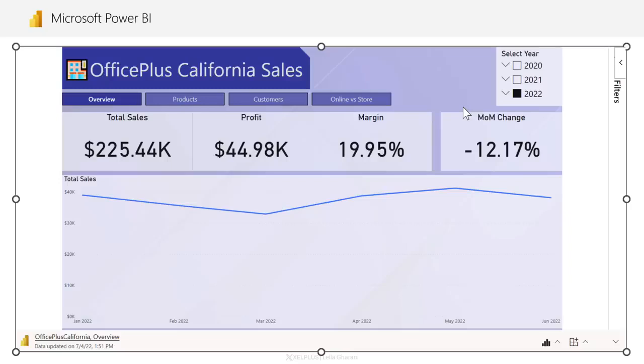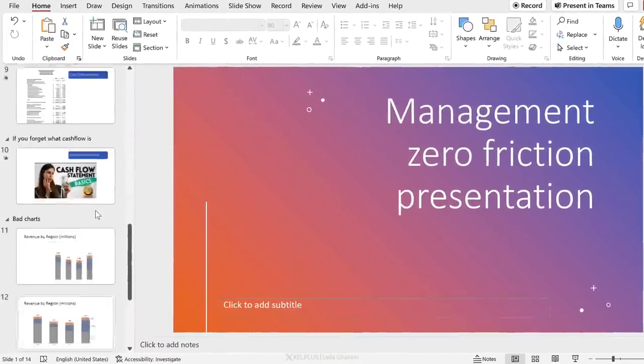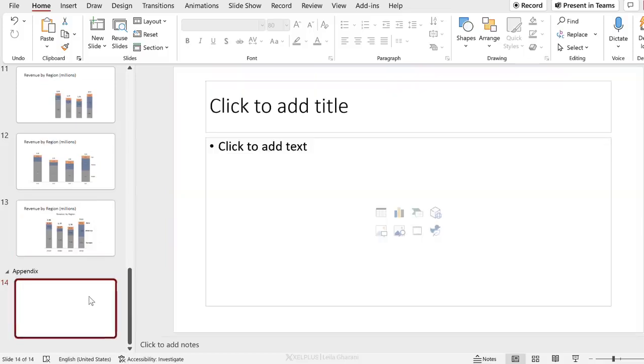Now, what if you already had a PowerPoint presentation and you want to embed your Power BI in there? So here I have another presentation that I've already worked on, and I've added different sections and different slides to it. And on the bottom here, I want to embed my Power BI dashboard. I know that management is going to have a lot of questions, and this is going to give me a lot of flexibility to just jump here and drill down into my data within the same presentation.